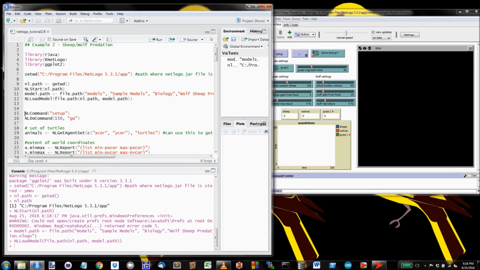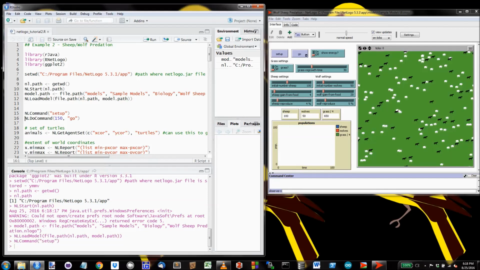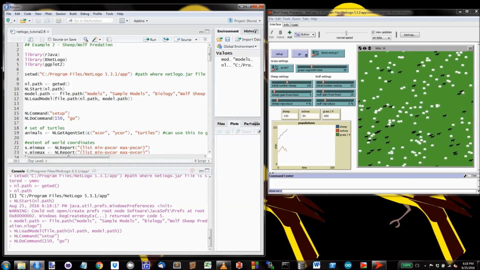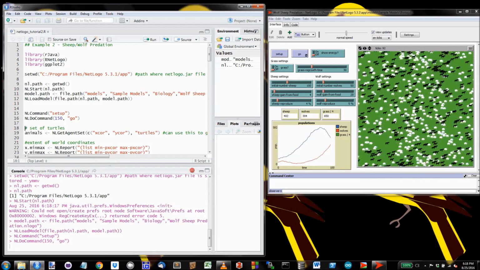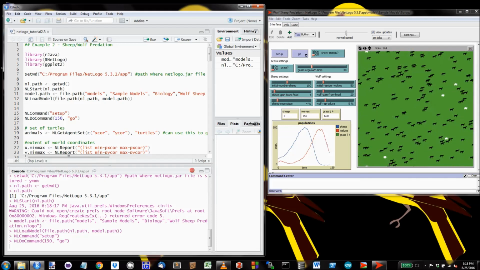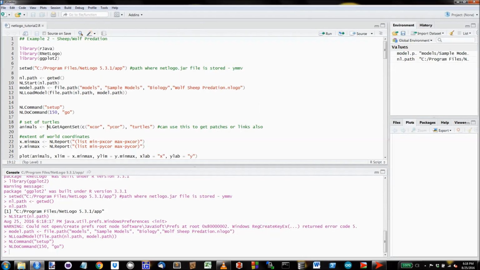And once we do that, I'm just resizing this so you can see. Setup. There we go. Some sheep, some wolves, and we'll do 150 ticks. NLDoCommand 150 go. And there we go. The model is running. Now what I want to show you with this is that for each, we can use this NLGetAgentSet information to essentially get any piece of information that belongs to the turtles, in this case all patches, but I'm doing turtles here. And I want to know the X and the Y coordinates.